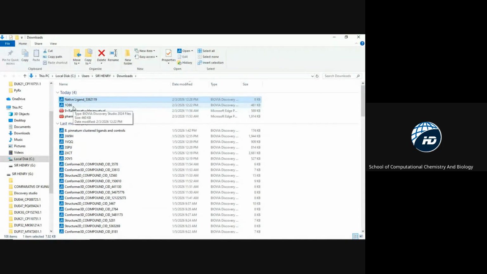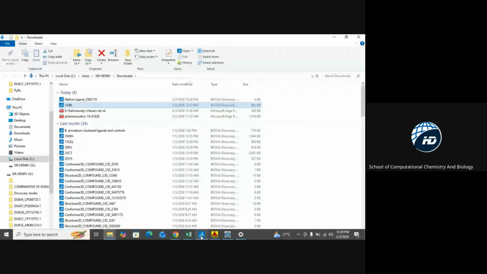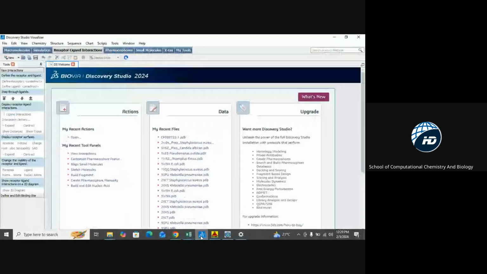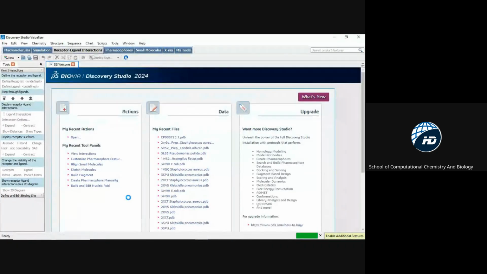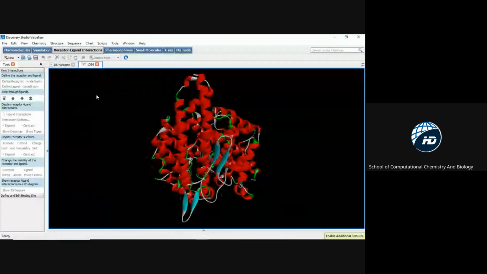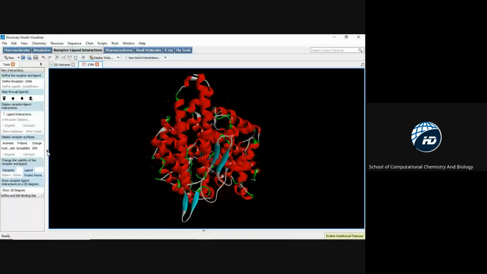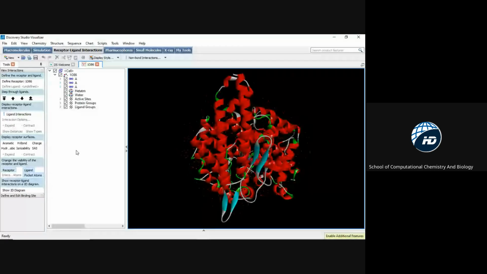So double click on your protein. Once you double click, it will open in the Discovery Studio. It's still loading. All right. So this is our protein. You can click this panel here, this little drop-down arrow, to open up the panel of that protein.